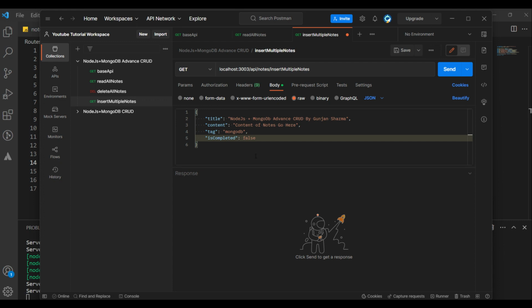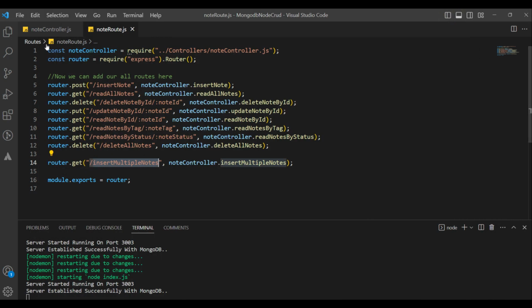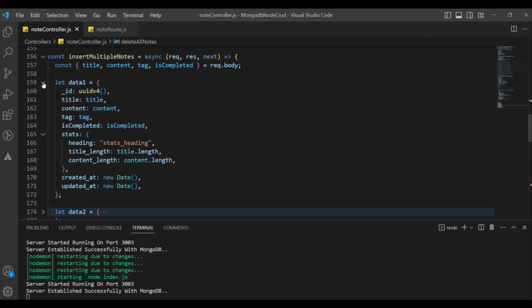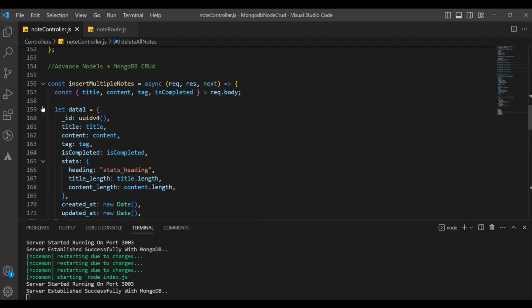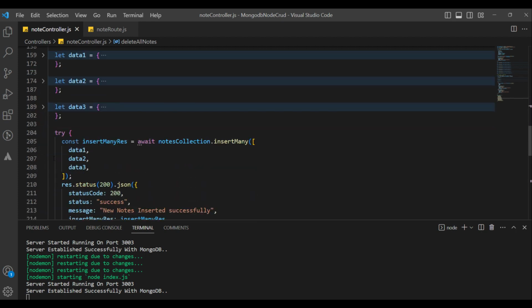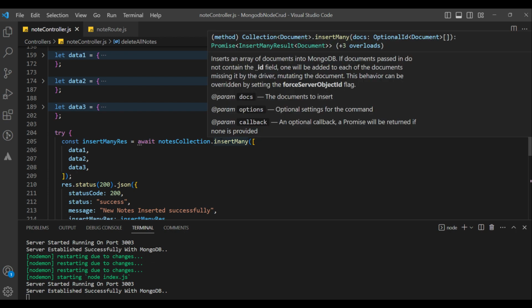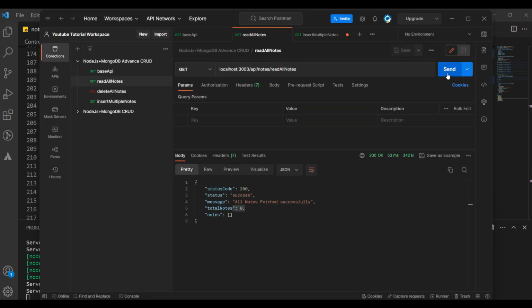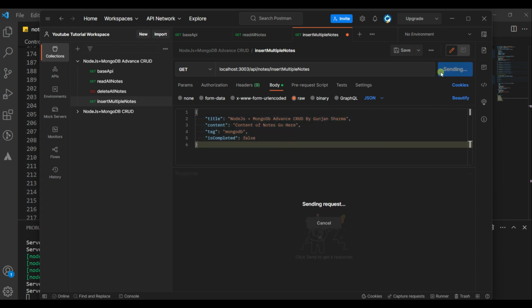Now if we fire it, based on this, as you can see in our code, we are preparing our 3 set of data, and those all 3 set of data, by calling the MongoDB method insertMany, we are going to insert this. Right now in our Postman, if we read, we have not a single node in our DB. So let us fire this insert node. I'm going to fire it.